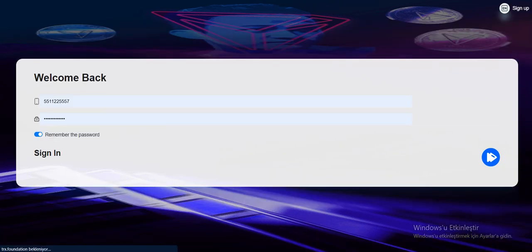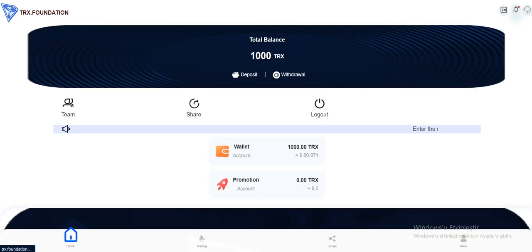I already signed up, so let's sign in guys. Okay, it's successful. So when you enter the site, you can see your total balance here instantly. My total balance is right in here.